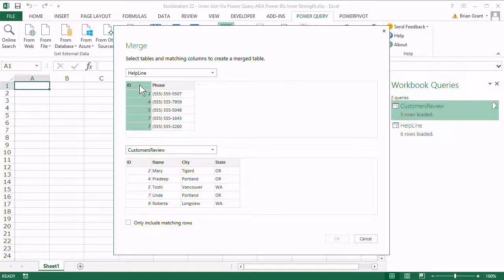And I want to select which columns I'm going to join on. Now, these happen to be named the same thing, which is very convenient. You just have to pick the column that has the values that you want to join with. Now right now this is a left join. If I click only include matching rows, it's going to be an inner join, that is only rows where the ID appears in both tables, which is what I want. And I'm going to click OK.